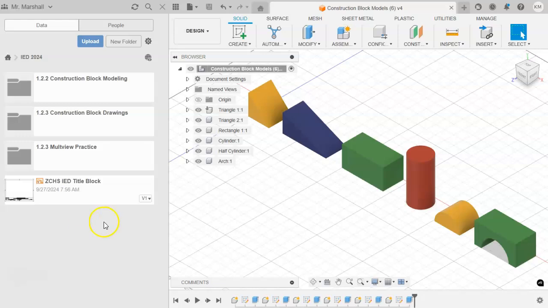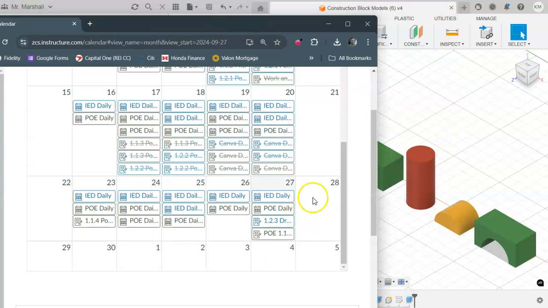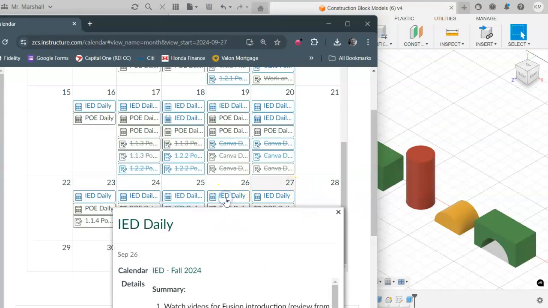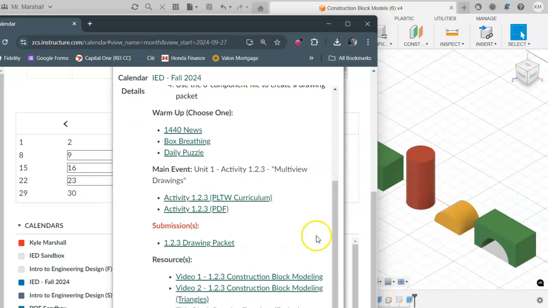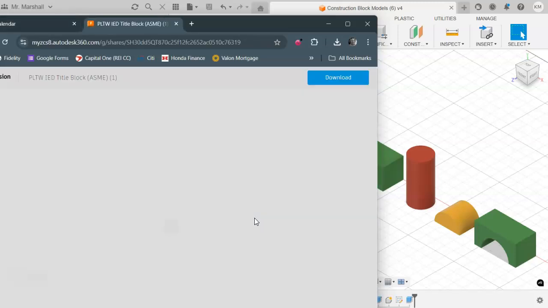So what we're going to do is we're first going to access Canvas. I'm going to go ahead and drag that over into our screen so you can see kind of what's going on here. Here is our Canvas page, and I'm going to roll, well, not our page, but the calendar, and I'm going to roll down to one of our daily posts, and you'll notice here at the resources at the bottom of that daily post, I have a title block drawing template for Fusion. You're going to want to click on that link, which is going to start a download of that Fusion file, which was labeled Project Lead the Way IED title block, ASME.